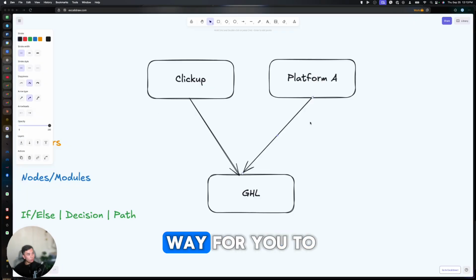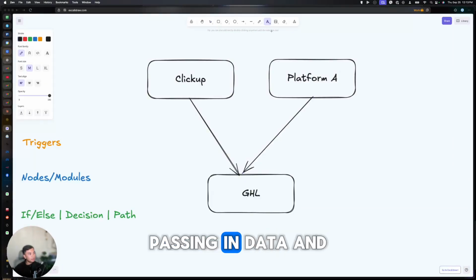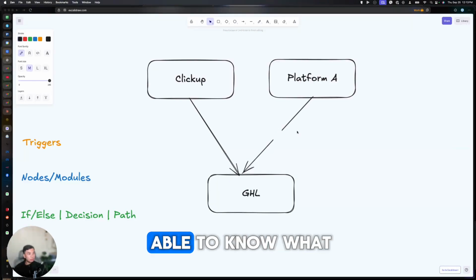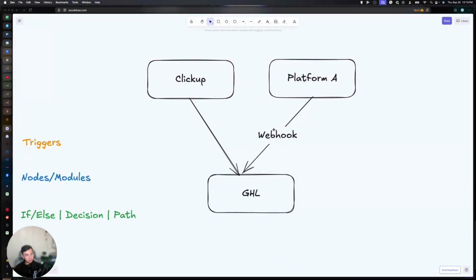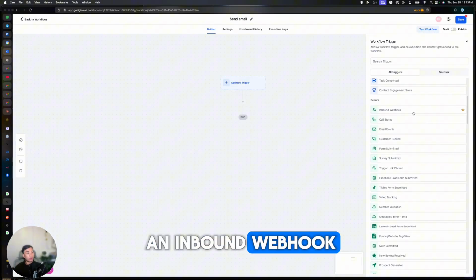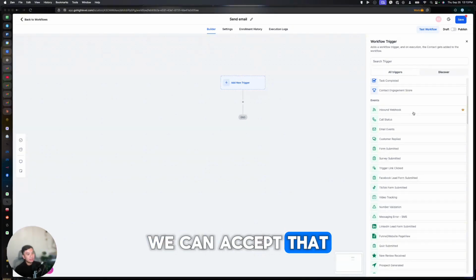A webhook is a way for you to send from platform A to GHL, passing in data, and then GHL will be able to know what to do with it. So a webhook is just that simple connection between a platform unknown to GHL and GHL. You can have an inbound webhook when some platform sends us a signal or data, and we can accept that and handle the data.